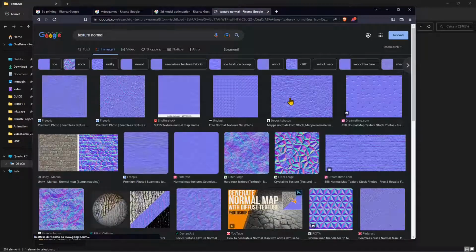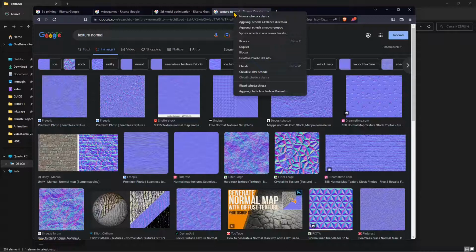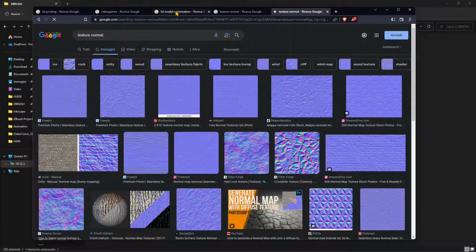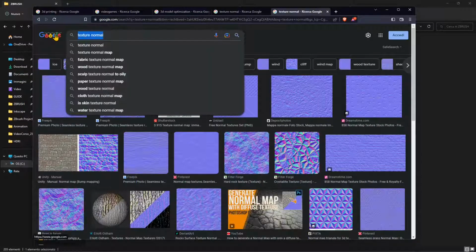So they usually look like this. And also we can use bump or displacement. So starting from the sculpting that we did or the painting that we did on our model, we can create these textures. Now, of course, we cannot print this, so this is not for 3D printing.